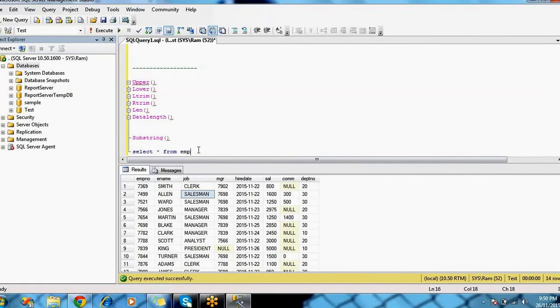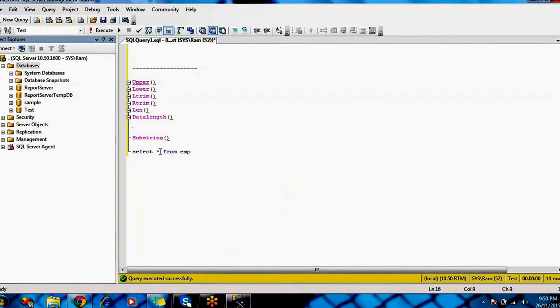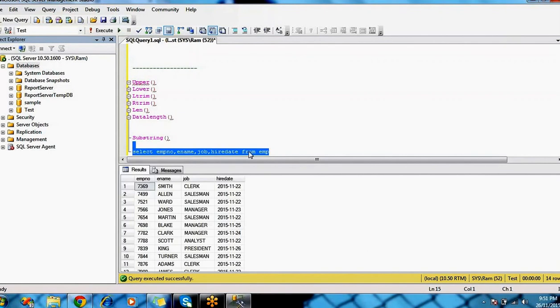So what I'm going to do here, I'm going to write down some substring function on this one. Okay, emp number, employee name, job, hire date. Okay, right. So if you observe here, I want to take from SMITH, right? So I want to take some part of the string from this employee.